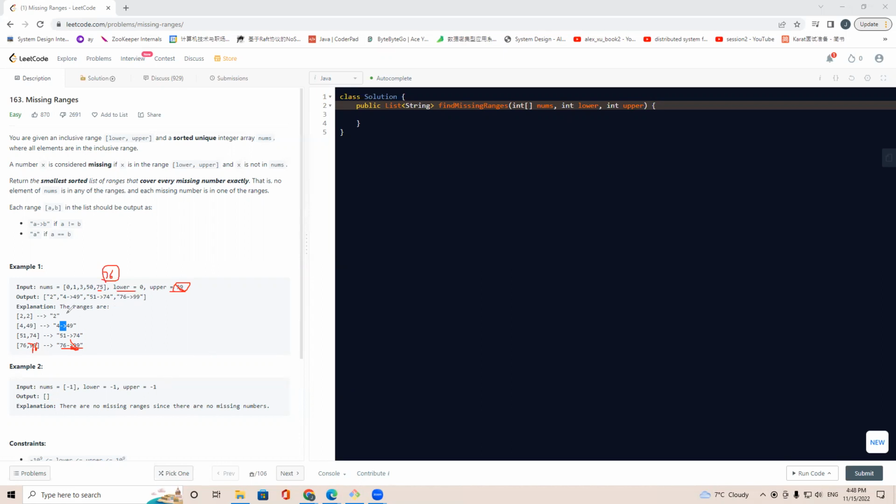So we can iterate the nums array. We know there is a lower bound, and the nums will be sorted, and we have a pointer at the beginning pointing to the lower bound, and iterate the nums array one by one. And we'll compare this number with this pointer, which we call last.